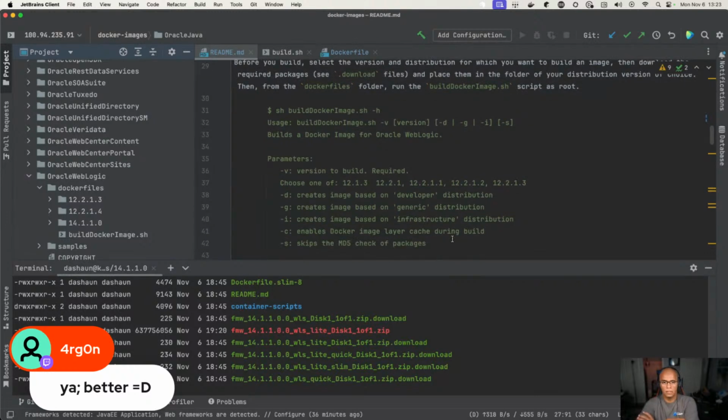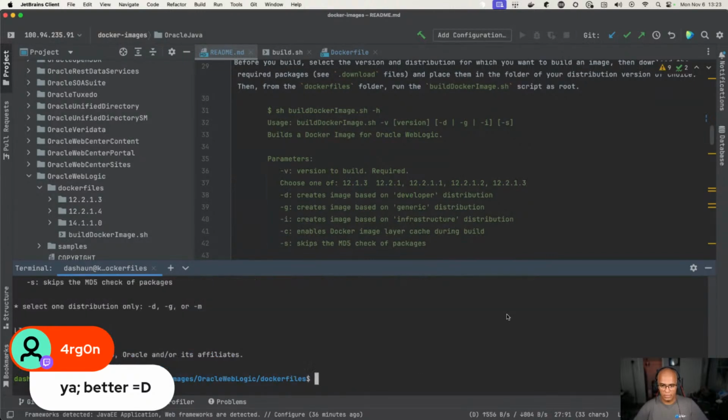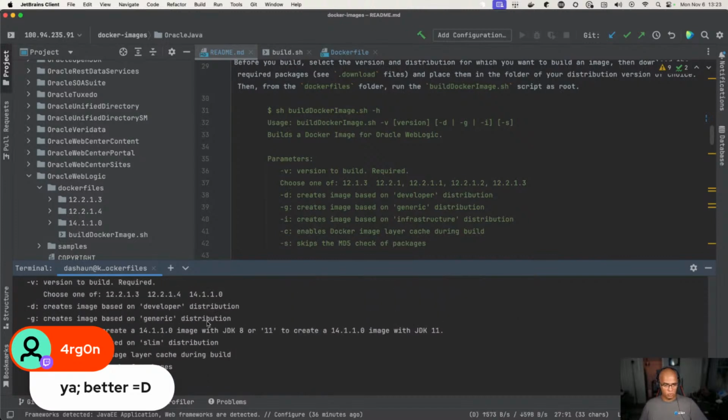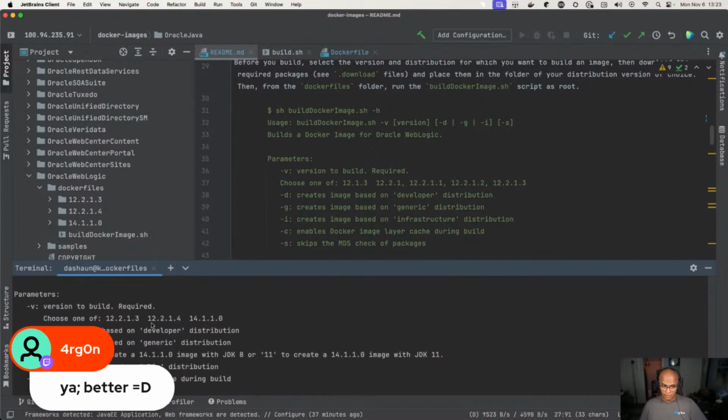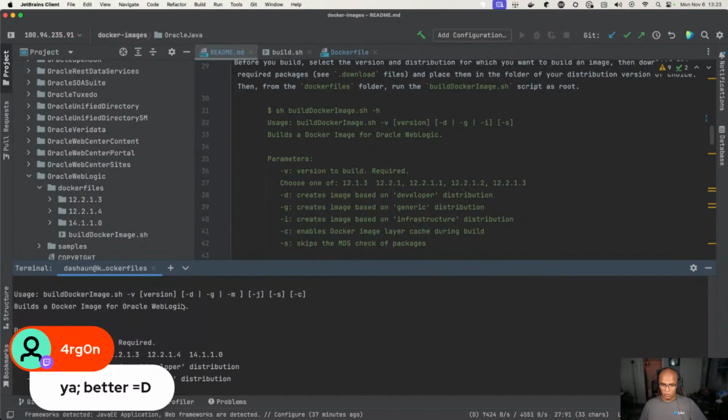Well, what? So I need to go back here. sh build Docker image -h. Okay, so at least it says I can do one of these. -d says developer distribution. -g generic distribution. Let's do -g. So let's do build Docker image -d 14110.